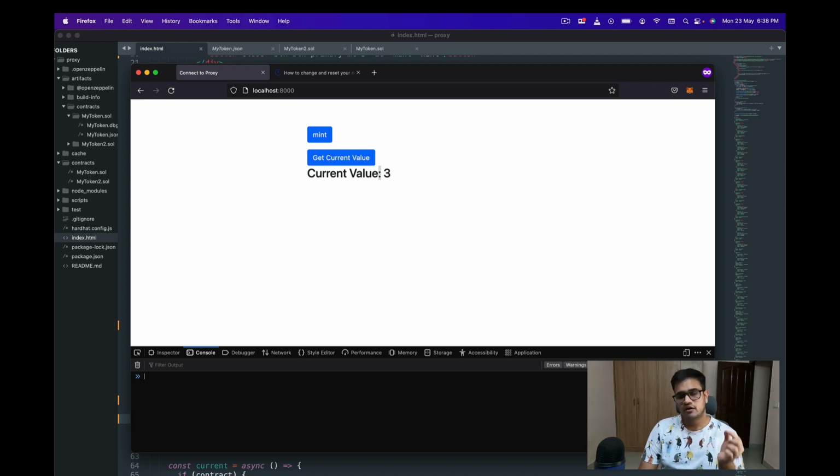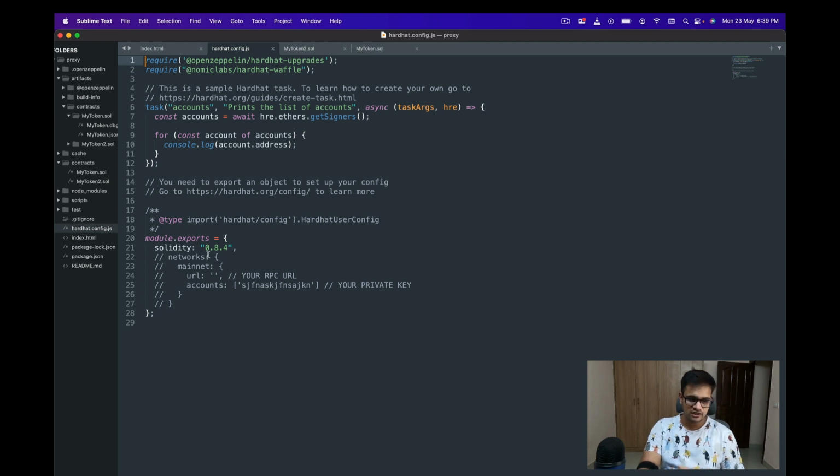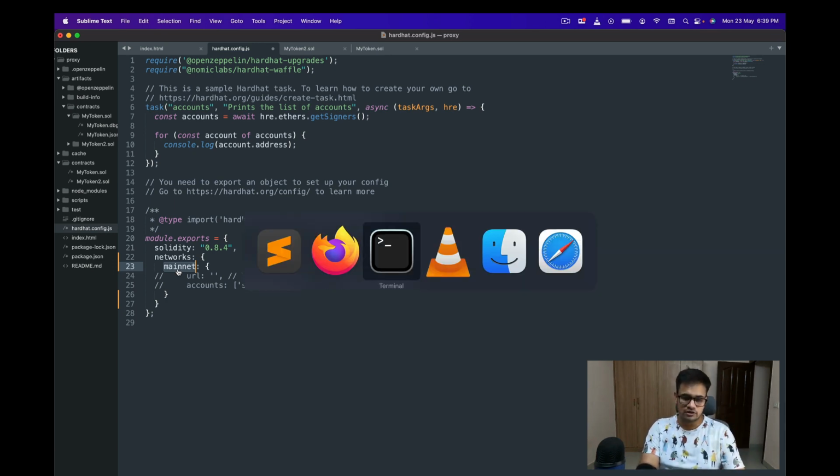All right. Now, what if you wanted to do this on a real network, on let's say Rinkeby or something like that? To do that, what you need to do is go to hardhat.config.js and then basically create a network over here. All right, let me just call it mainnet, and this network, whatever name you put in, that is the name that you will send as the argument when you're trying to start the console. So what do I mean by that?